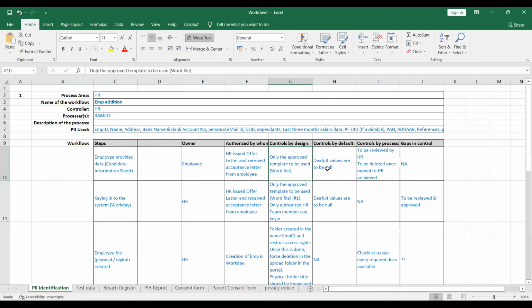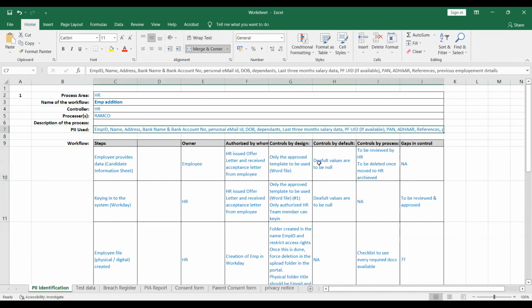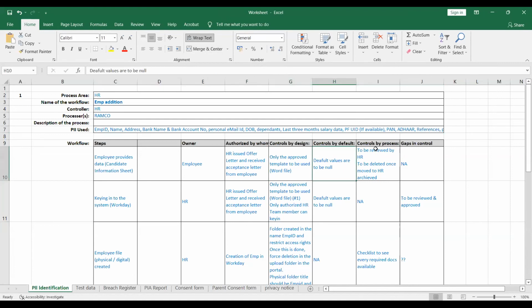What are the default values that are there? For all these things, default values are null. I'll come to that. There are certain things where default values are available. So default values are going to be null. Then controls by process. What process is going to be there? It is to be reviewed by HR, and it should be deleted once moved to the HR archive. So HR has to review this, and once it is reviewed and uploaded to the application, this physical copy has to be archived. So this is the control by process that we have.